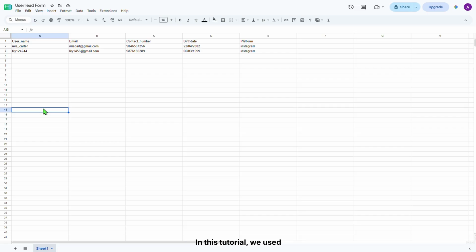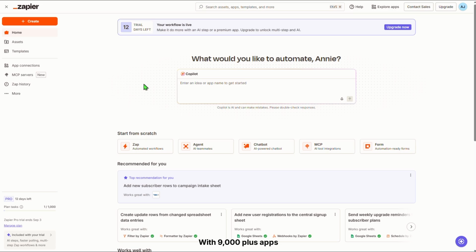In this tutorial, we used Google Sheets as an example, but you're not limited to Google Sheets. With 9,000 plus apps available in Zapier, you can connect ReplyRush with tools like Gmail, HubSpot, Salesforce, Google Drive, and many other applications according to your requirements. Once the integration is set up, ReplyRush can trigger the workflow, and Zapier can automatically perform the action you configure.